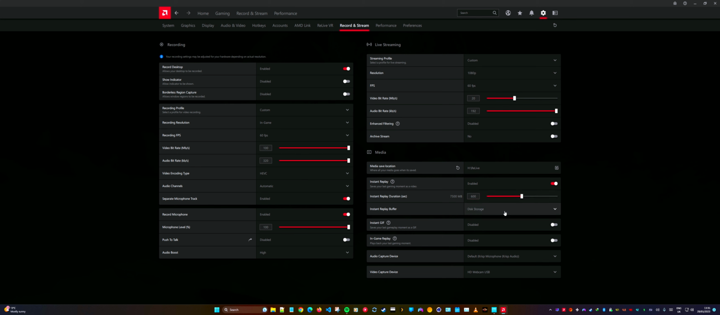Instant replay buffer. Okay, so you have two options here: disk storage or system memory. So this is kind of where you want the instant replay buffer to be stored, whether that's on the disk or system memory. I haven't tried using system memory before, but I assume it's just gonna take up a bunch of RAM. So it'll probably dedicate, I don't know, 7.5 gigabytes of RAM just for this recording. So for this reason, or this suspicion, I chose disk storage.